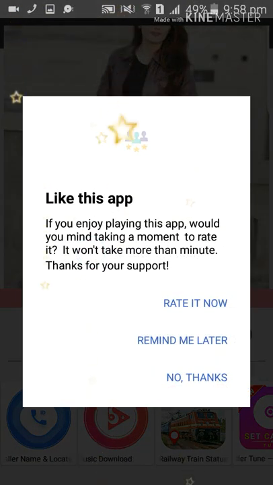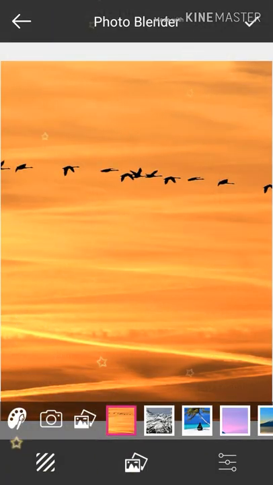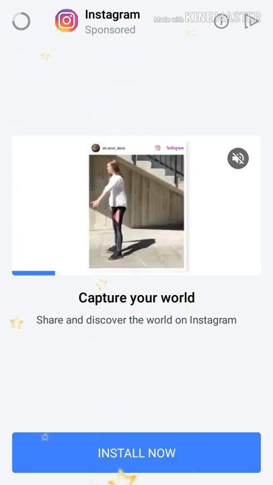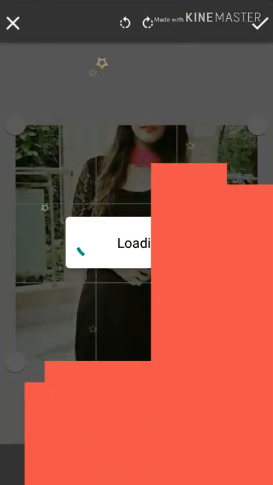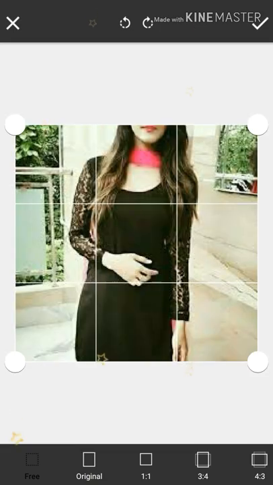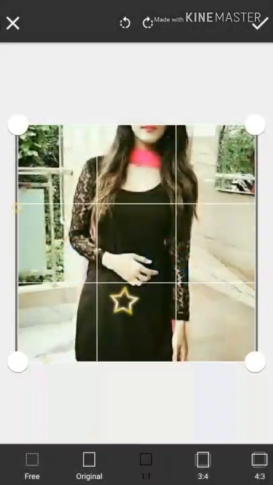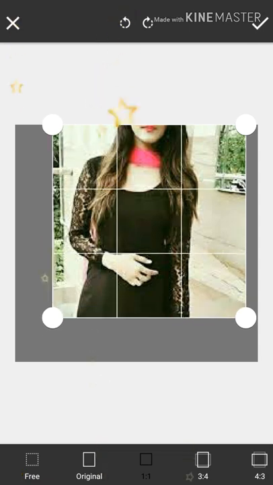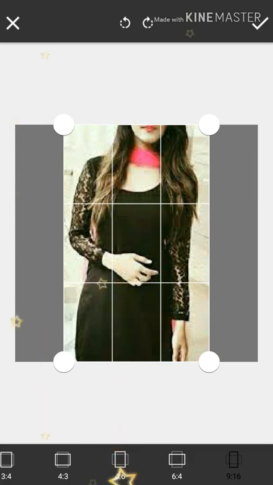This is only saving, but if you want to create this picture, then you have to go here. Take a picture. This one. You can crop this in whichever way you want. Here are multiple options. You can crop this. Okay, I'm done with this. Then I am blending this picture.